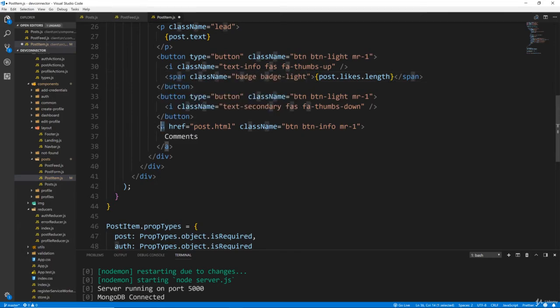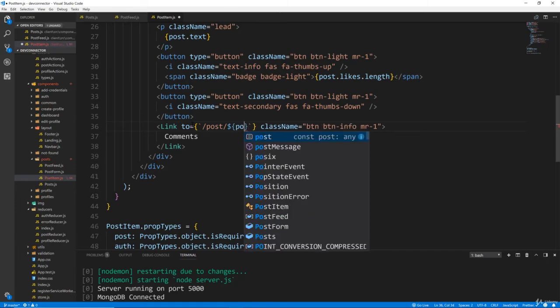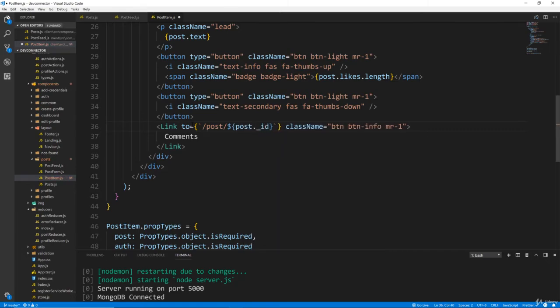For this comments button here, let's change this to a link. And let's say 2. And then where we want to go, let's put some backticks in here. We're going to want to go to /post/ and then the post ID. So we can say post._id. Now we're going to have a route that will allow us to get to the post with the ID. So we'll create that in a little bit.